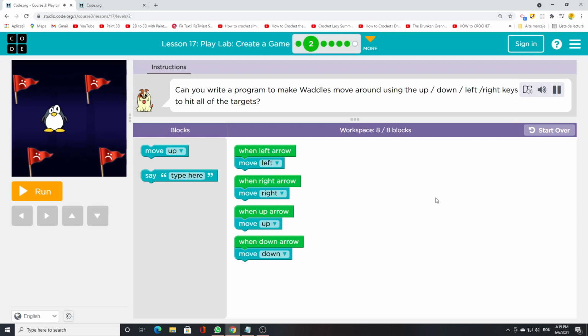Can you write a program to make Waddles move around using the up/down/left/right keys to hit all of the targets?